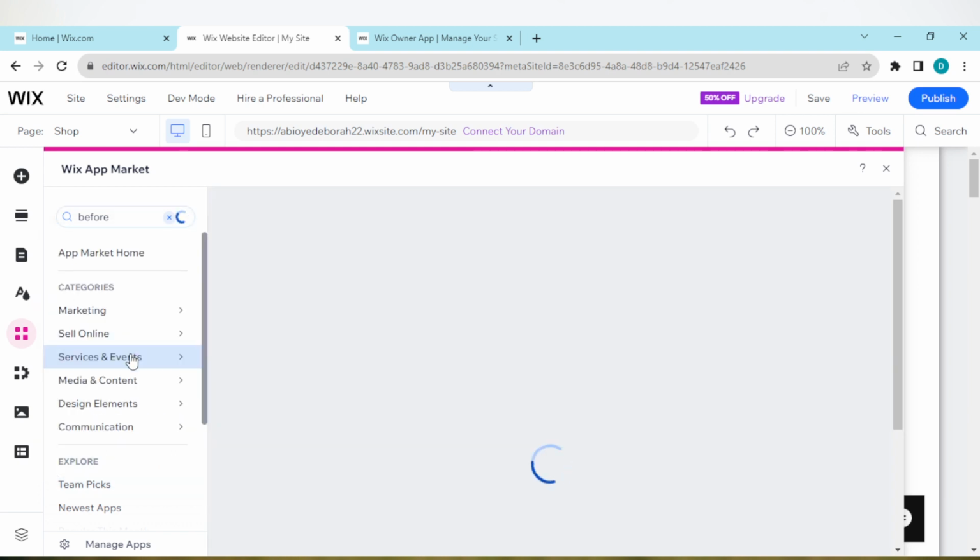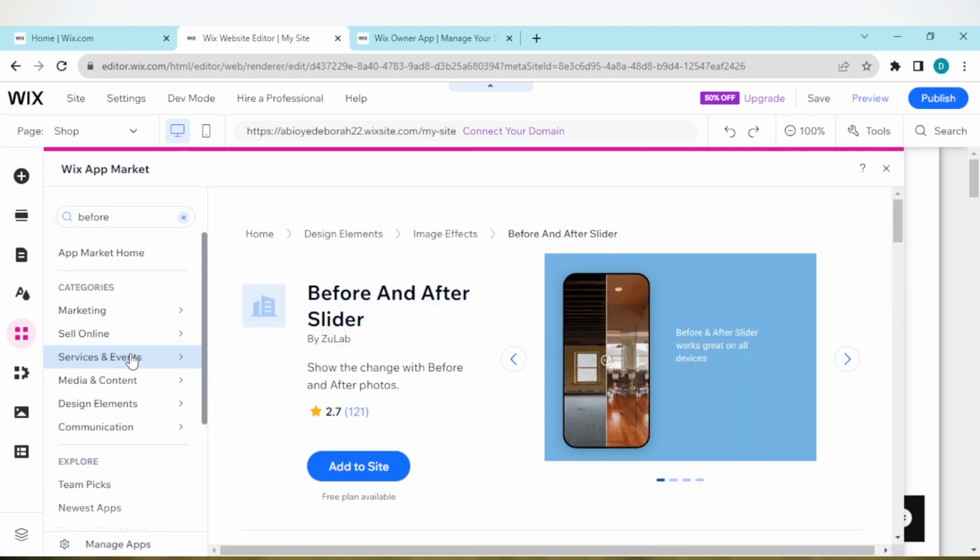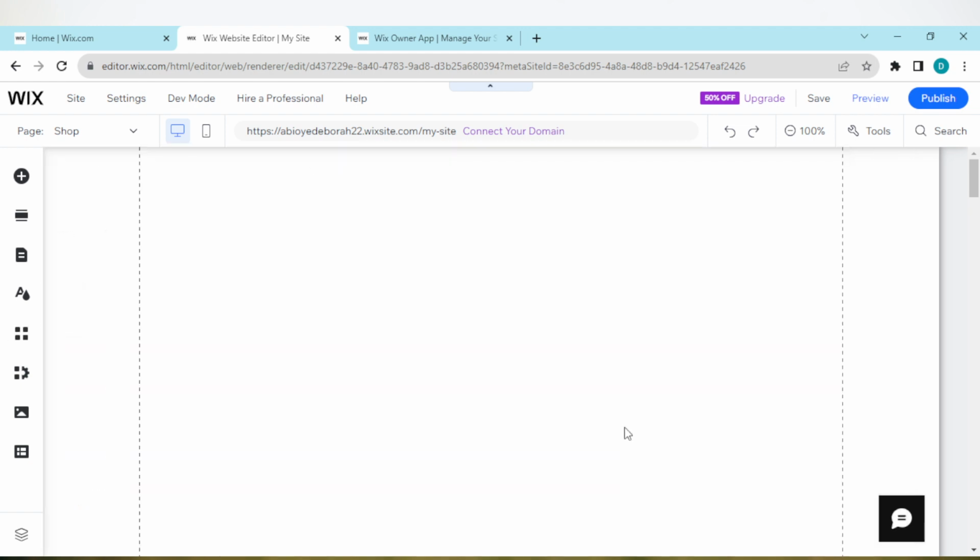Click on it. And then once you've clicked on it, it will load, and then the before and after slider widgets would appear. Next thing for you to do is to click on add to site. Once you click on add to site, a page will be displayed asking you to agree and add. Click on it, and then after that, the before and after slider would be created and added to your Wix website automatically.